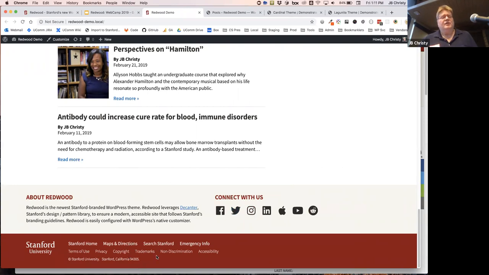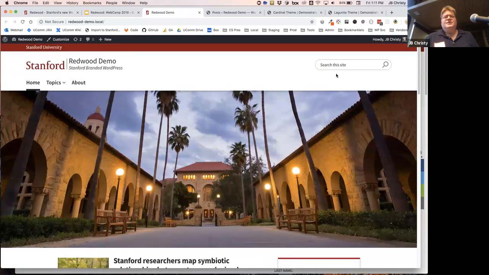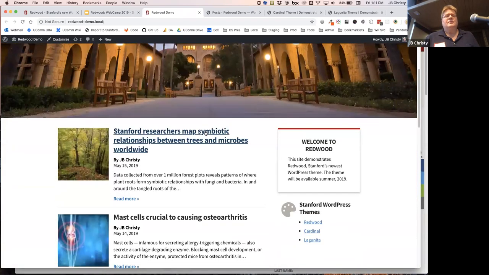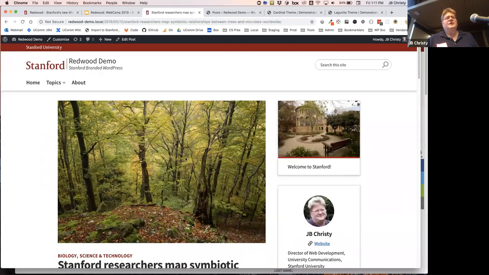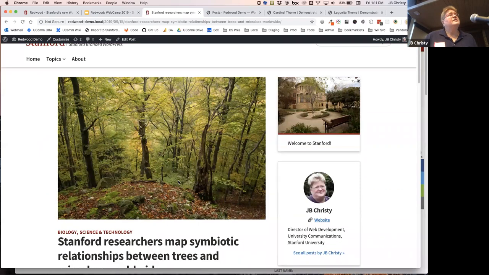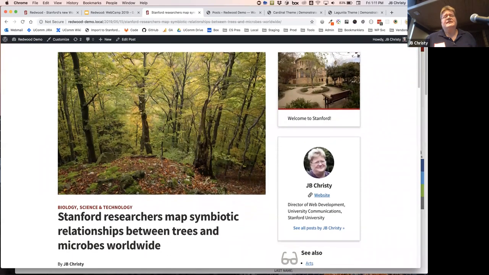And then we have our global footer here. And again, our global footer just came right out of Decanter. We had no development time for that. So that's our homepage. I can show you what a post page looks like. So we have a featured image here, and this is optional. I'll show you how to customize that.